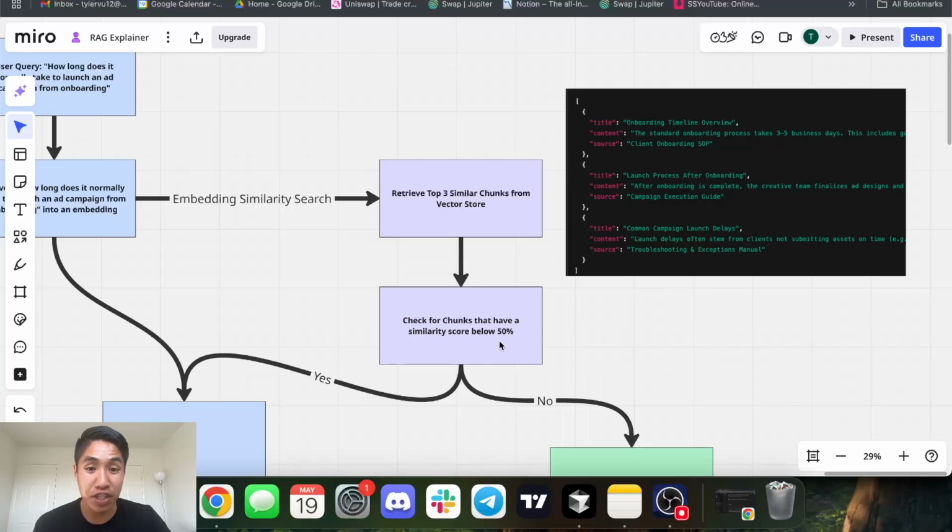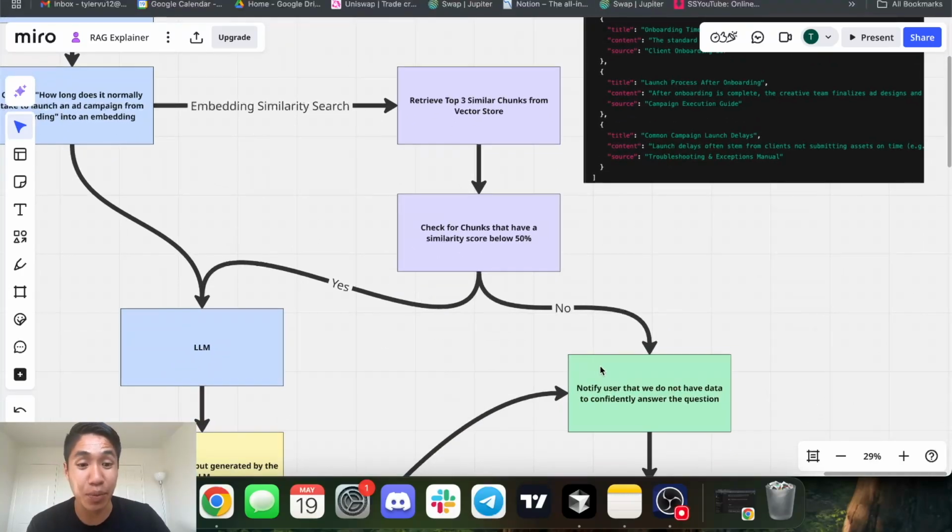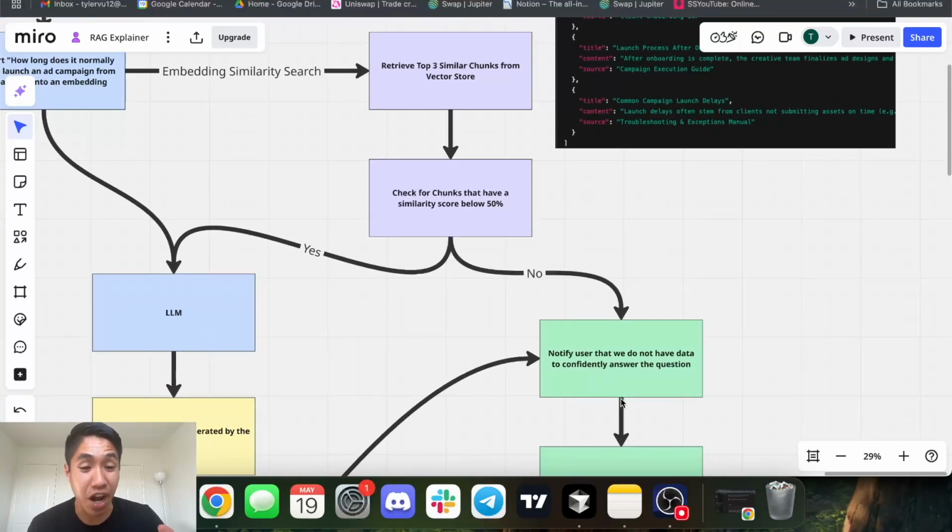It's going to check the scores, because these similarity functions give back a score of how similar the chunks are to the query. The big thing is, what if we don't have information about onboarding in our knowledge base, and we ask it that question, and GPT spits out a bad answer, and then your AM gives a bad answer to the client, right? That is the last thing we want. So we want to make sure that the similarity score is decently high before we put it in. That way, if it doesn't have anything, we can notify the user that we do not have the data to confidently answer the question.